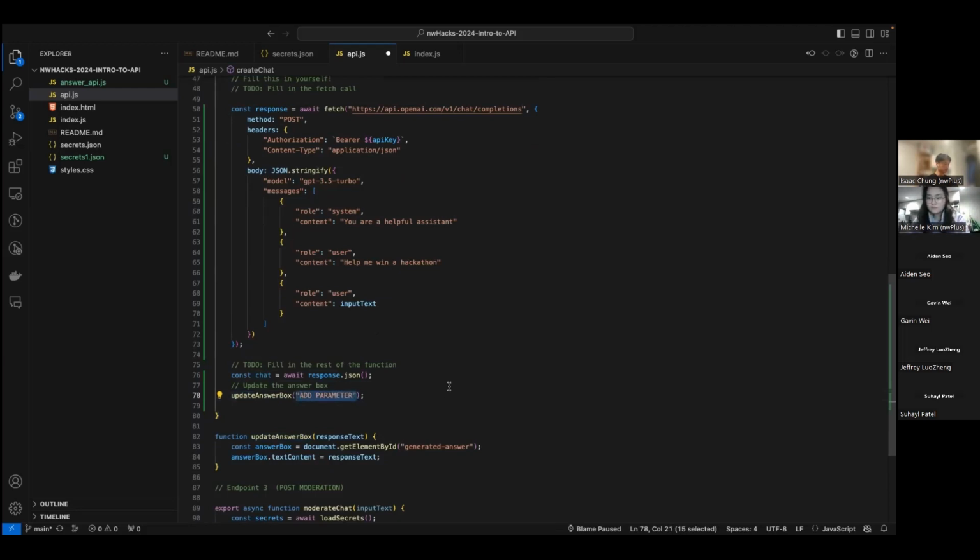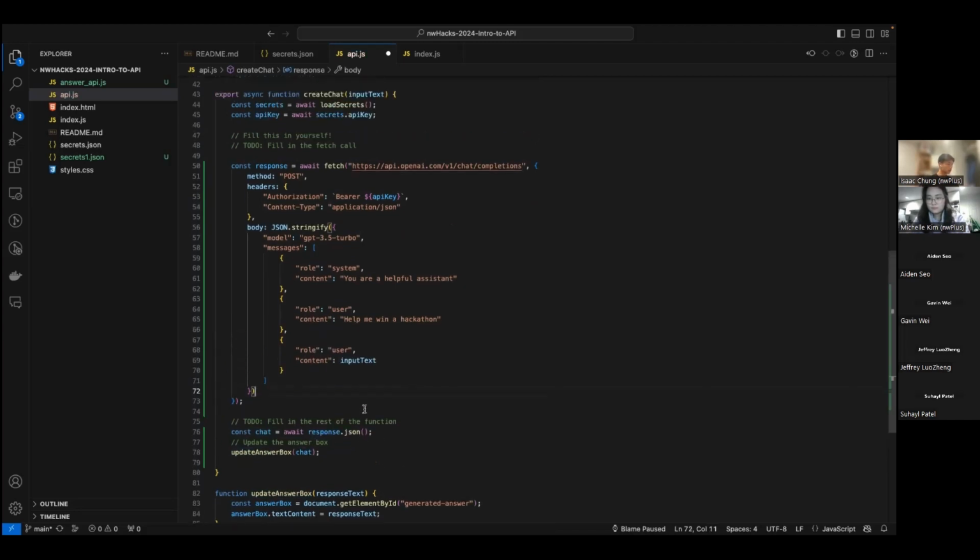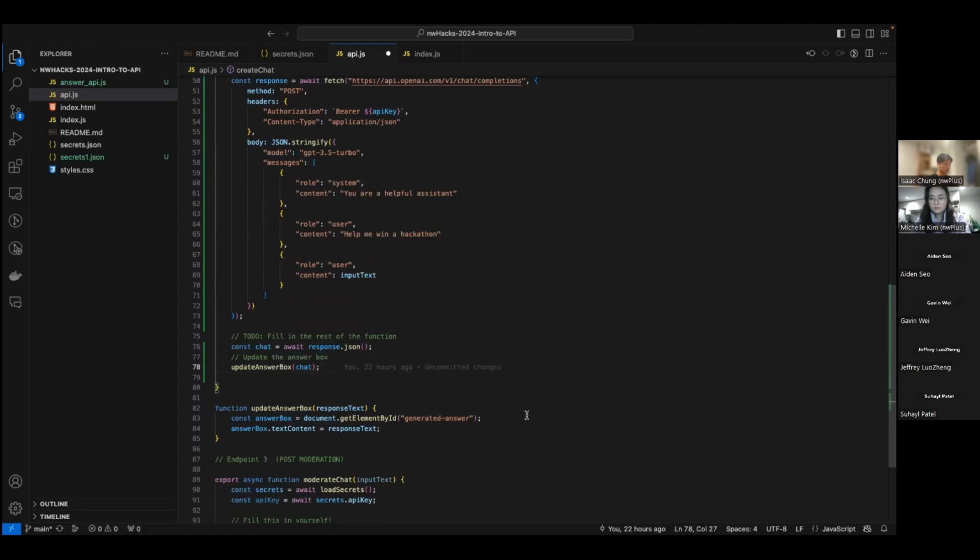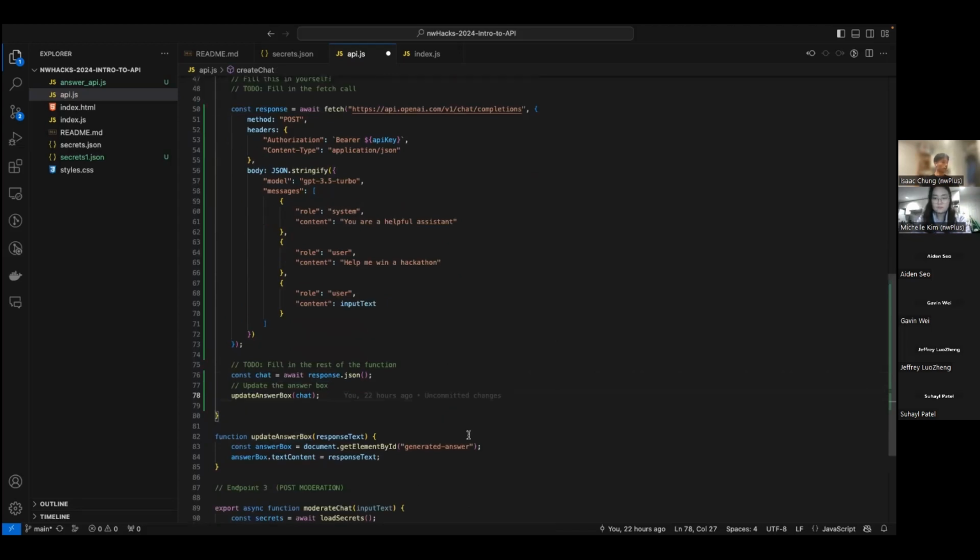So our parameter here is going to be chat dot, it's going to be chat, but it's also going to look a little bit different. So actually what I'm going to do before we move on is let's go over how we would know exactly what to pass in to the answer box here. So if we want to pass in data, sometimes you'll get an object and it might not be exactly the data that we want, right?